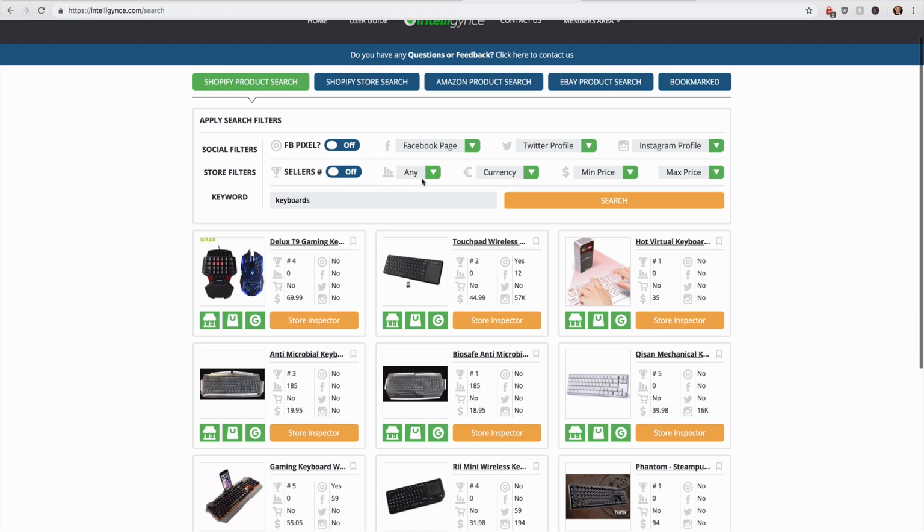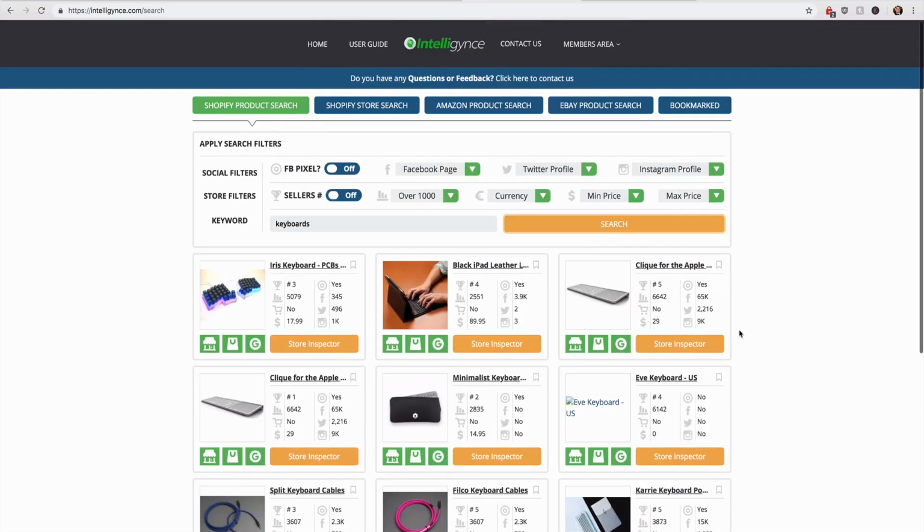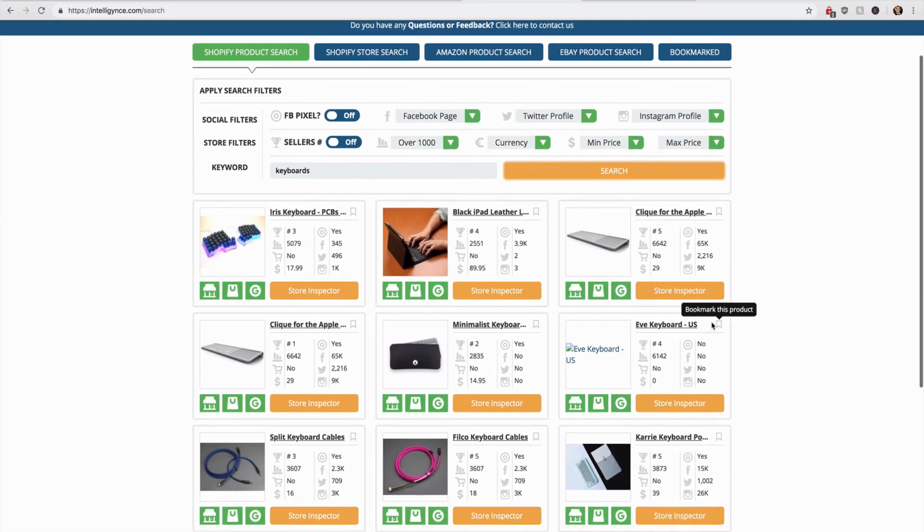We can also target stores that are receiving a certain amount of traffic every single day. So I want to target stores that are receiving over 1,000 visitors per day, for example, because if they're receiving over 1,000 per day, that must mean they're making sales. So I'm going to select over 1,000 and click on search. And when I do that, we are now browsing products that are related to keyboards from stores that receive at least 1,000 visitors to their store every single day.